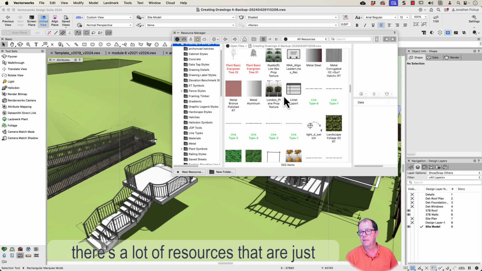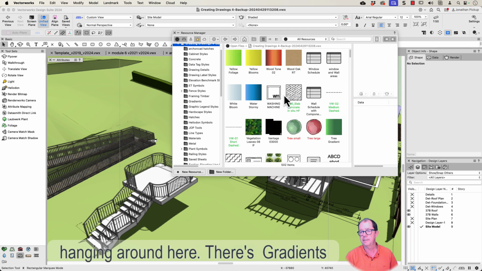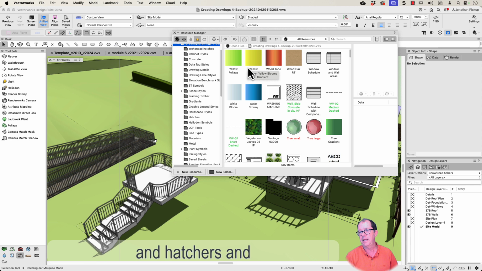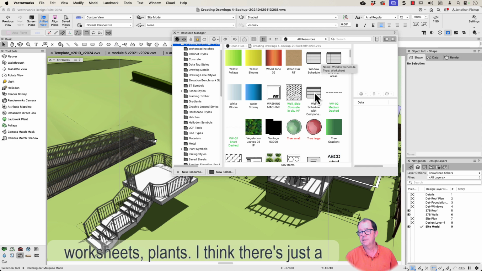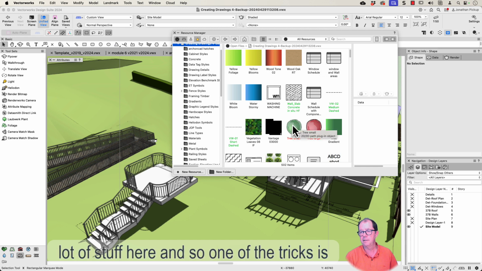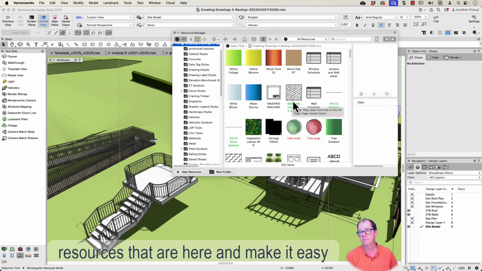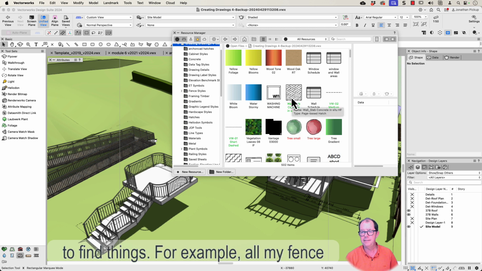But you might notice there's a lot of resources that are just hanging around here. There's gradients and hatches and worksheets, plants. I mean, there's just a lot of stuff here. And so one of the tricks is to really make sure that you manage the resources that are here and make it easy to find things.